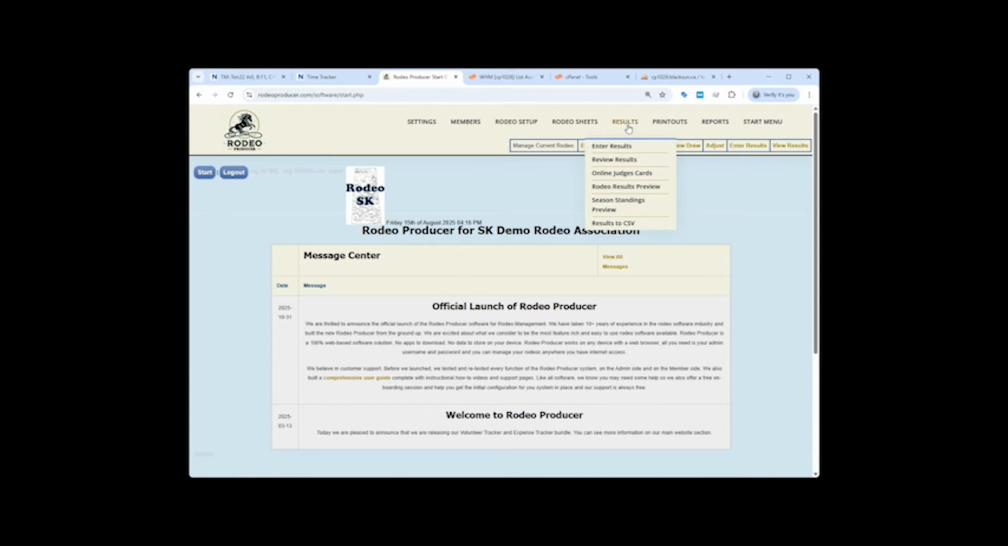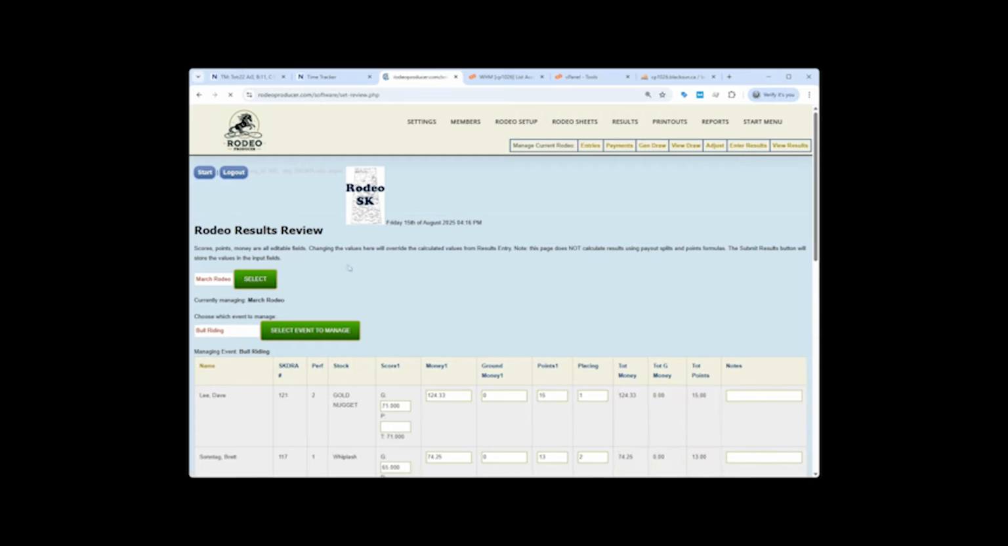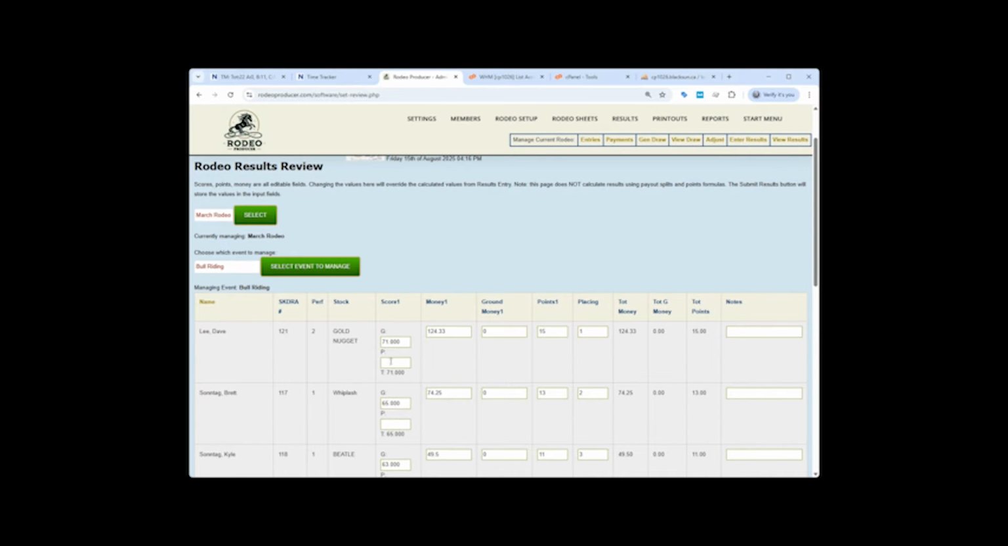We will go to results, review results, and we'll start off in our March rodeo. We already have some results in this bull riding event, and we see all of the fields here that are input fields. These are places where we can make manual edits.